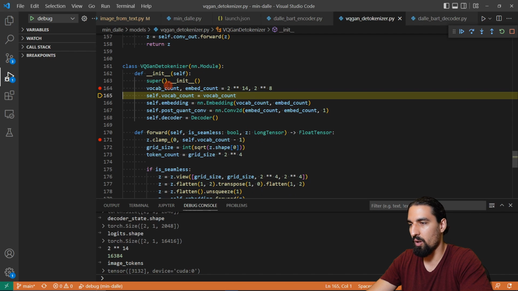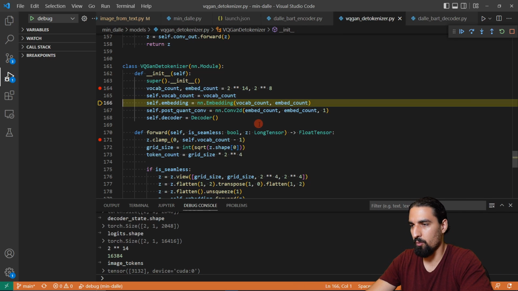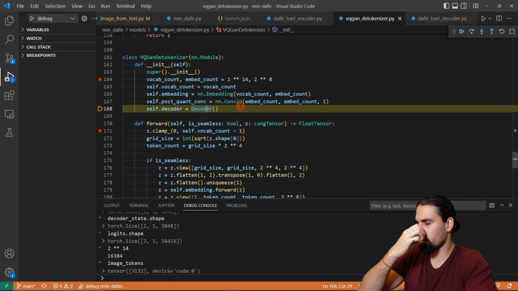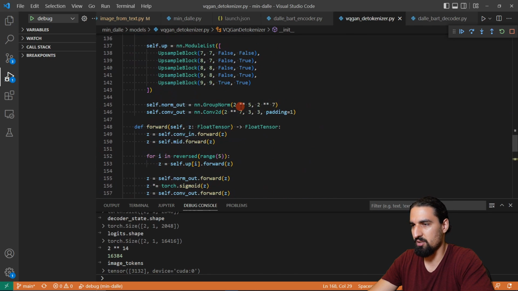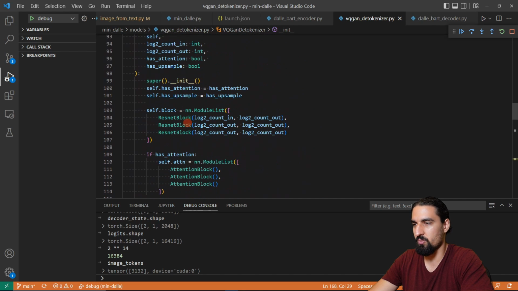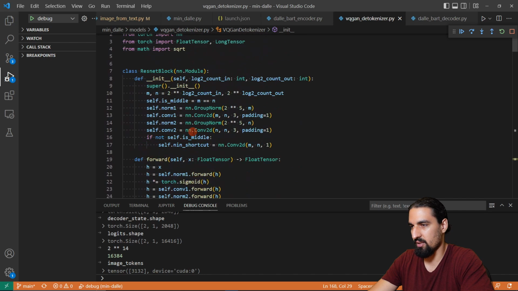Again, we pass it the vocab count and the embedding count. So it's going to have 256 tokens, and this is the vocab count, which is the same size as what the BART decoder had, right? Okay, we form the embedding table, just some processing layers. And the decoder, I'm going to ignore how the architecture looks. It's basically a bunch of upsampling layers, attention blocks and ResNet blocks. Nothing super informative.